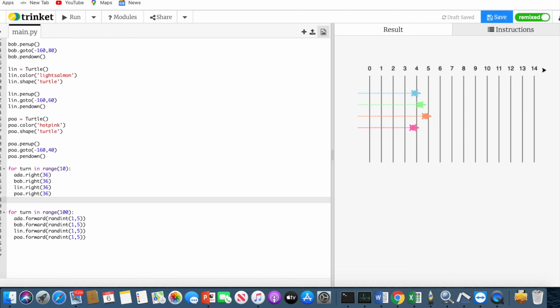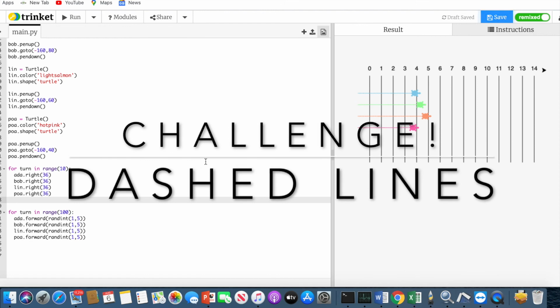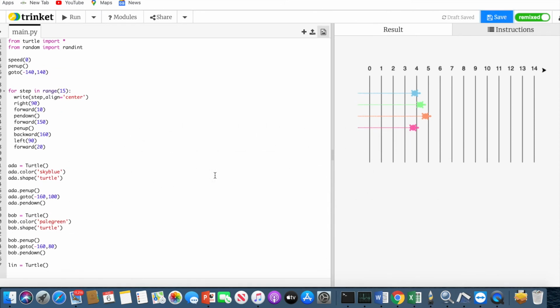Let's see if we can make dashed lines. Instead of straight lines, can we make the lines dashed? Now this is pretty hard. Here's a hint. You find the code which draws a straight line, this, and try using a for loop, a forward, pen up, and pen down. Now this is really hard, so I'm going to skip through this part because it might take some time, and I'll see you at the end and explain it all to you. Have fun!